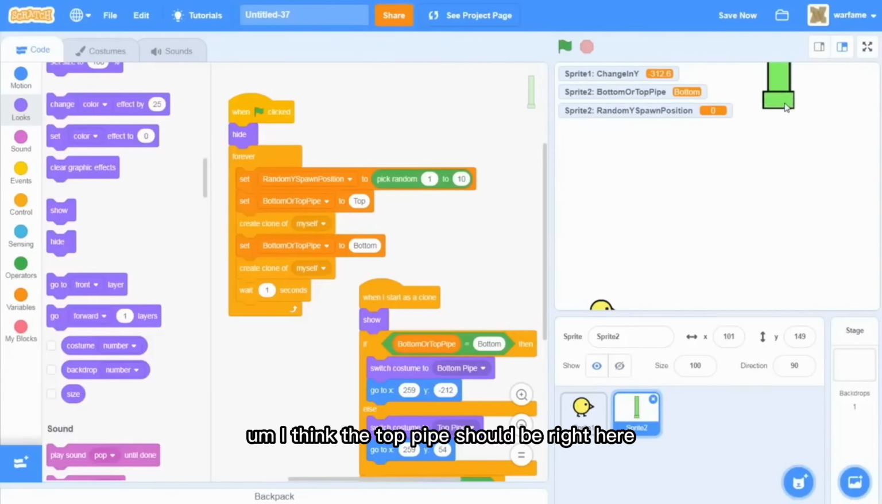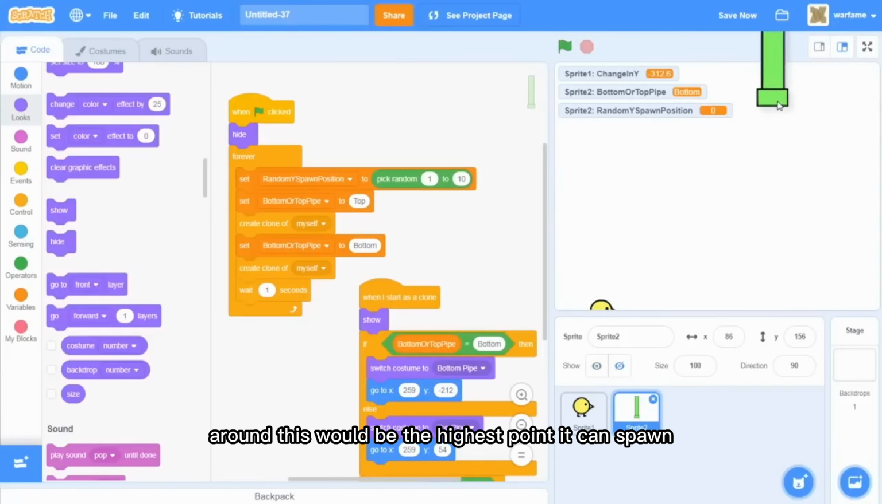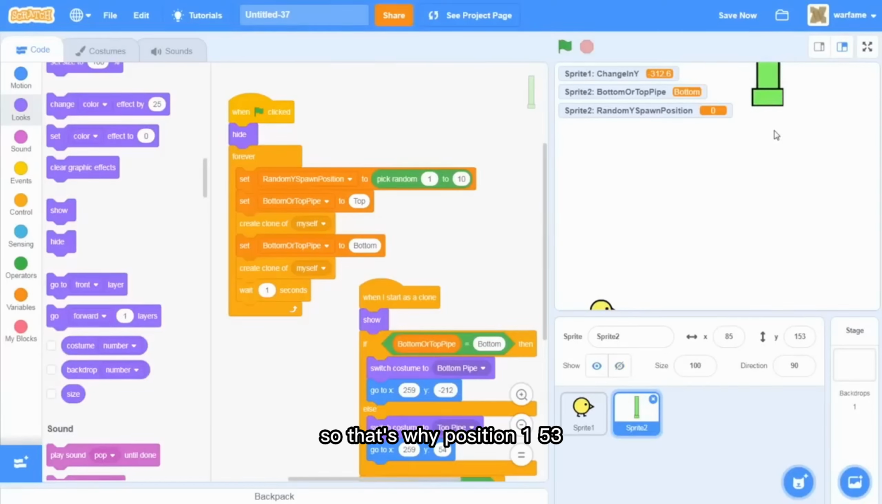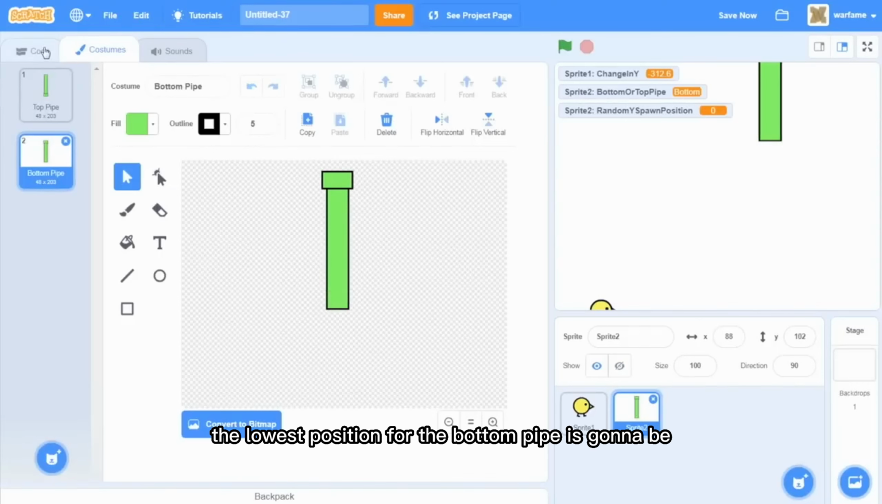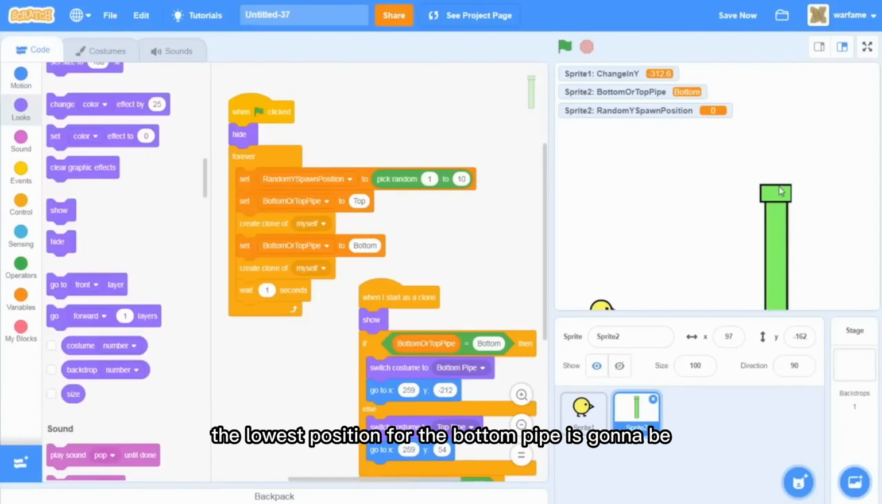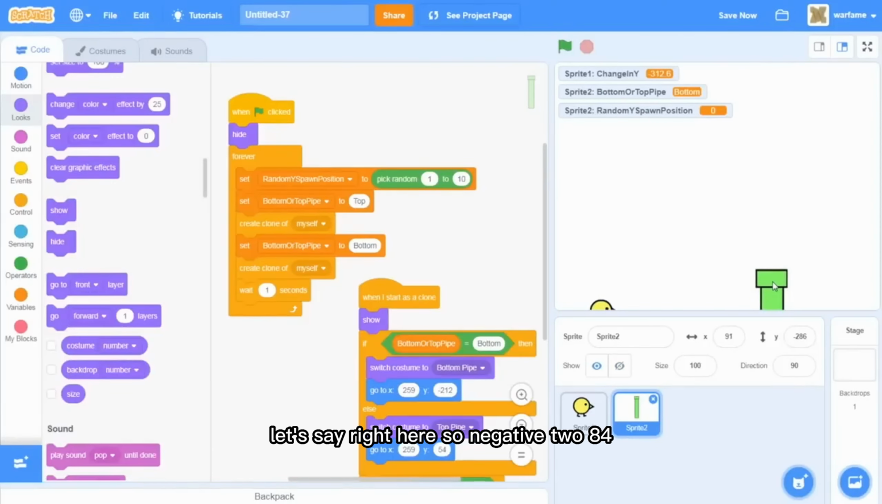I think the top pipe should be right here around. This would be the highest point it can spawn. So that's Y position 153. And the lowest position for the bottom pipe is going to be, let's say, right here.